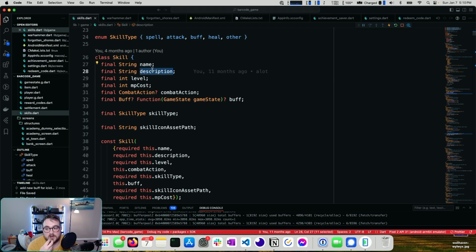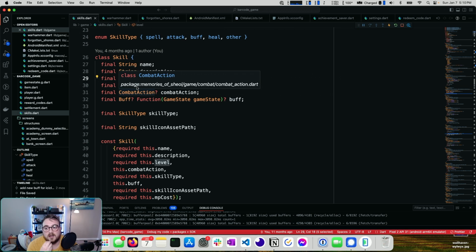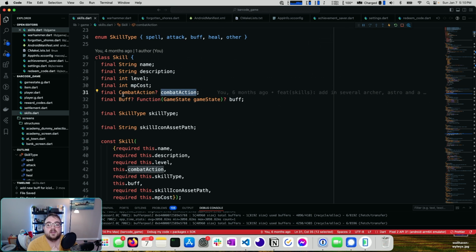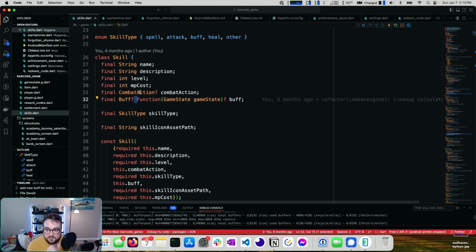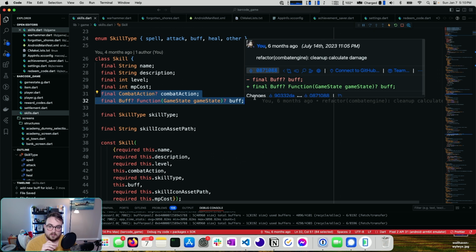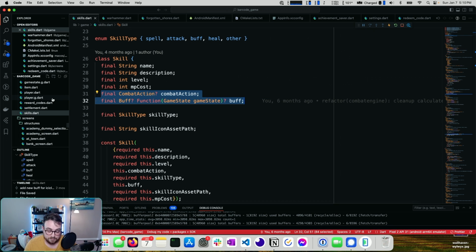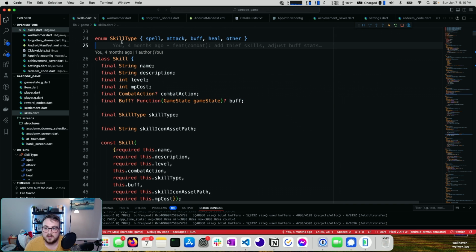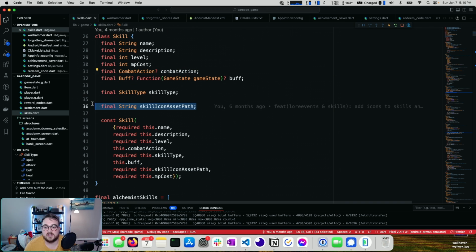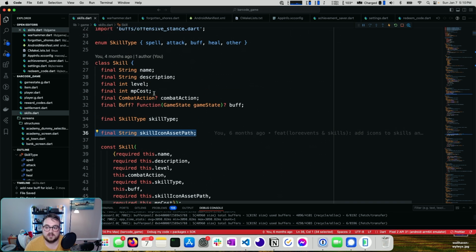It has a name, a description, a level. This is the required level to be to cast the skill. MP cost, combat action, buff function. So it will be one or the other. We could model this better. There's definitely a better way to model this. Maybe one day I'll refactor it and model it that way. Your skill type can be one of the following: spell, attack, buff, heal, or other. And then there's an icon asset path that we capture here.